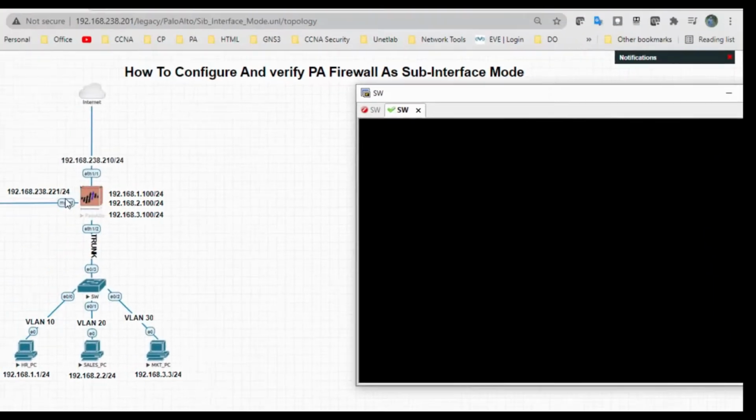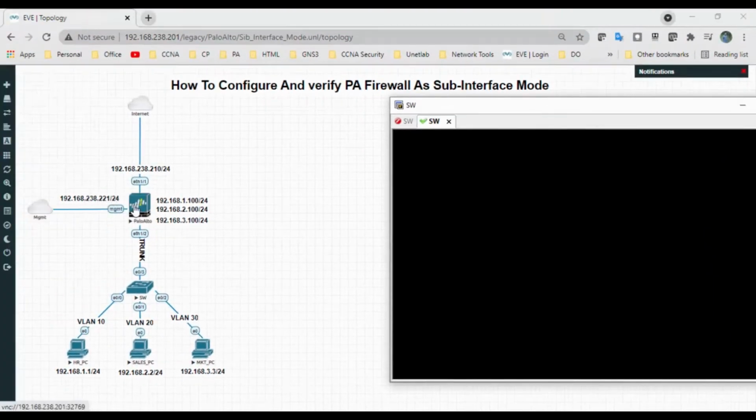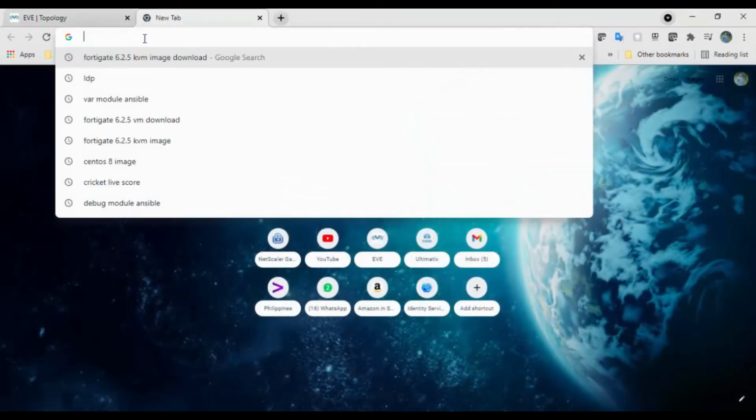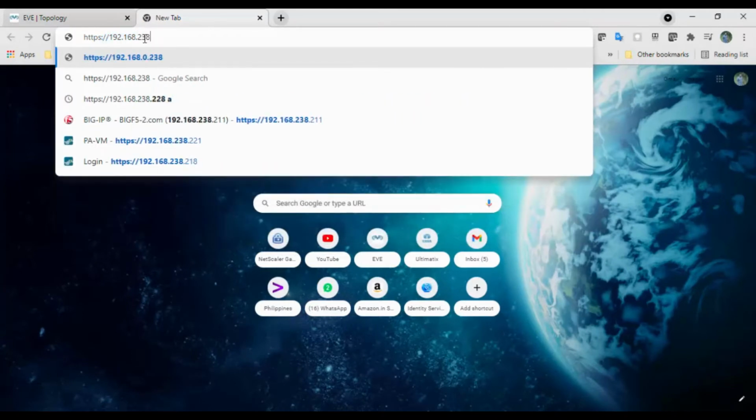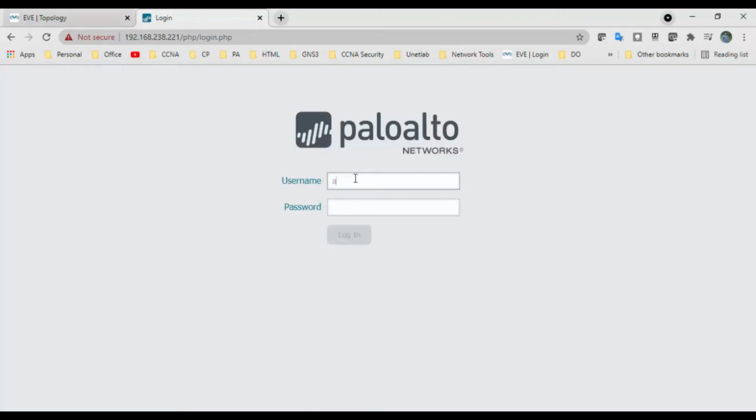Now we will log into the firewall and configure the subinterface. The firewall IP address is 192.168.238.221. Login with admin and password.